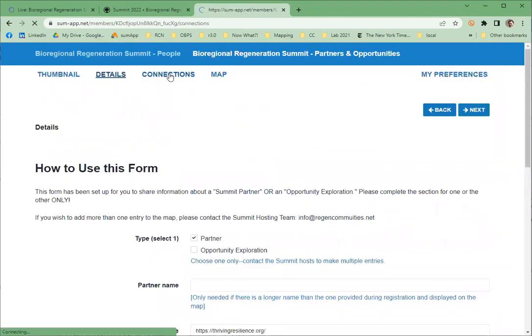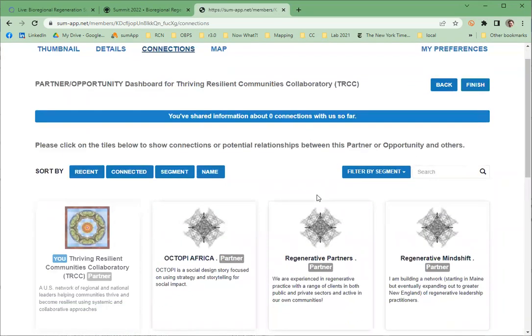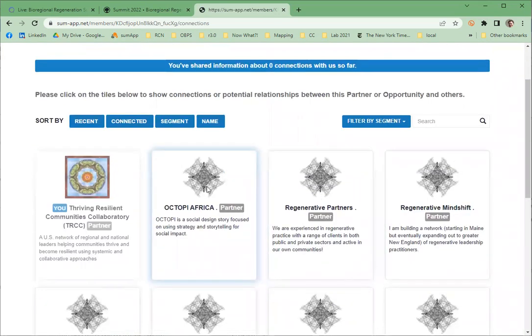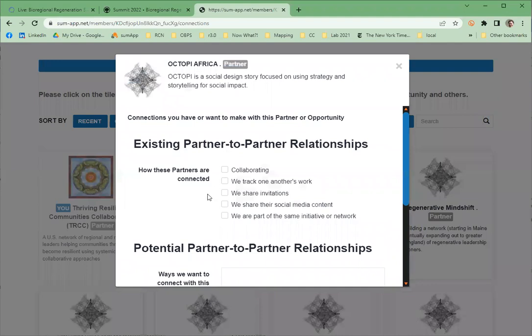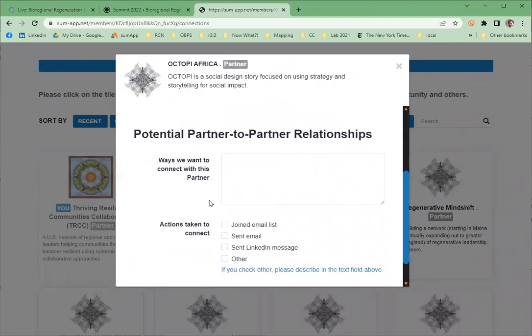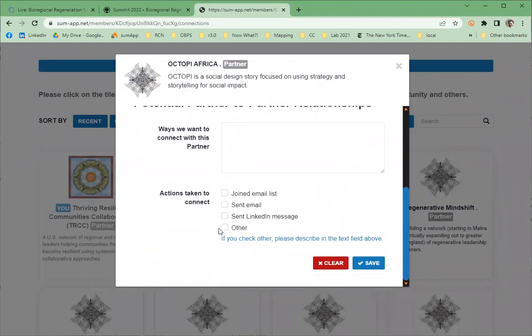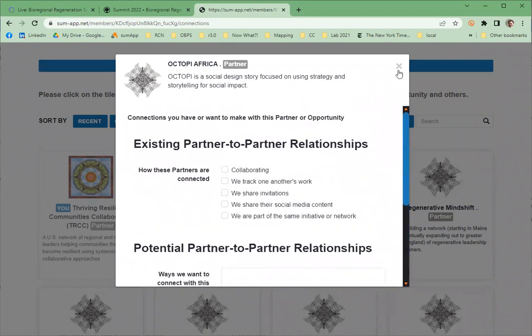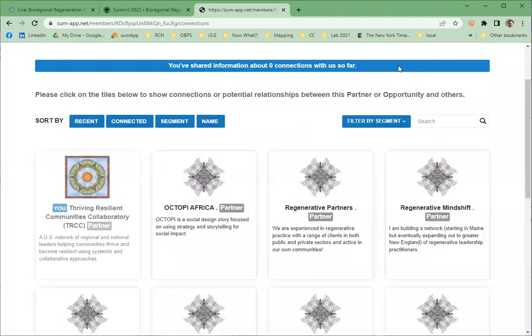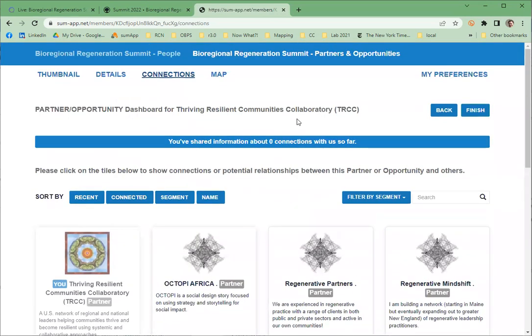And then we have connections. These are connections among partners. So partners can show connections to one another, how they're connected. Maybe they want to connect, actions they're taking to make that connection. So that's a different set of lines. And this is also where you will see opportunities.